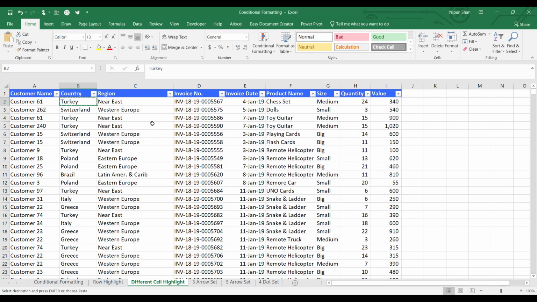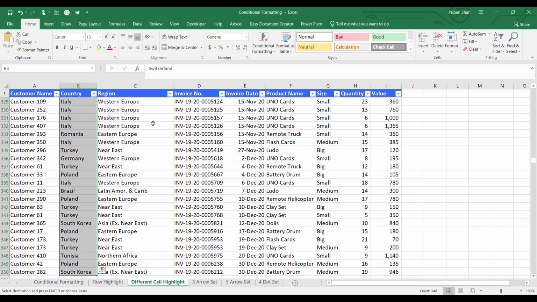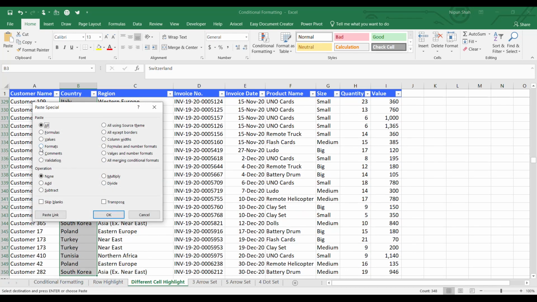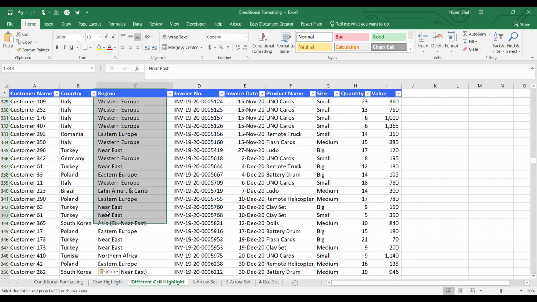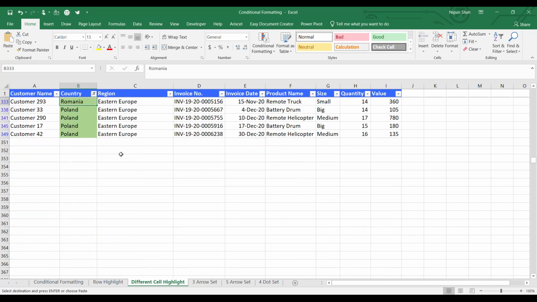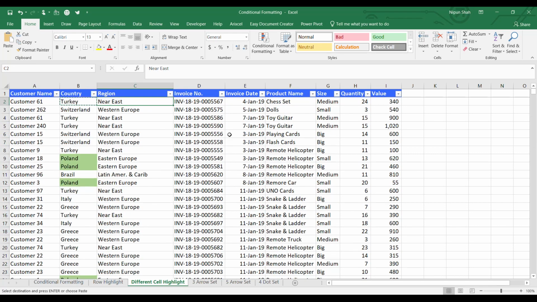Now copy this cell, select all other cells, go to paste special and apply the formats. Okay. All the countries in Eastern Europe region are highlighted. You can see it from here, filter by color, green. Let me show once more.